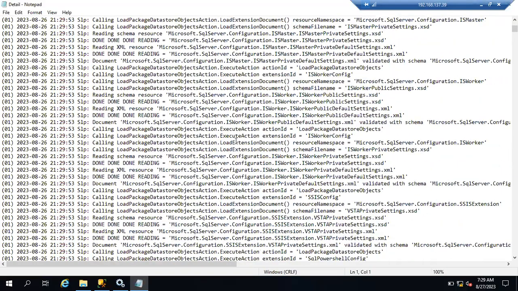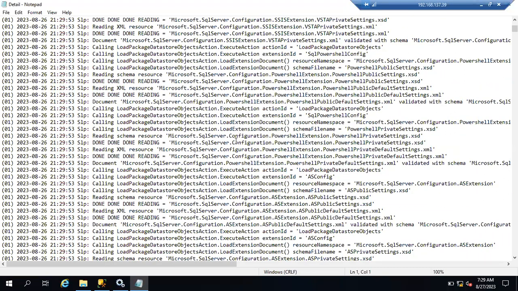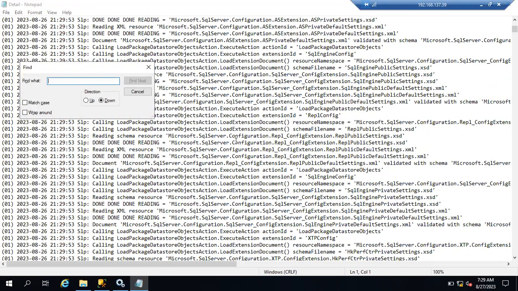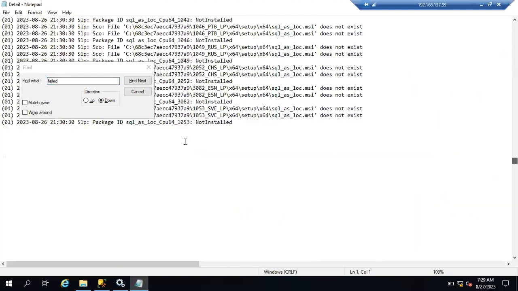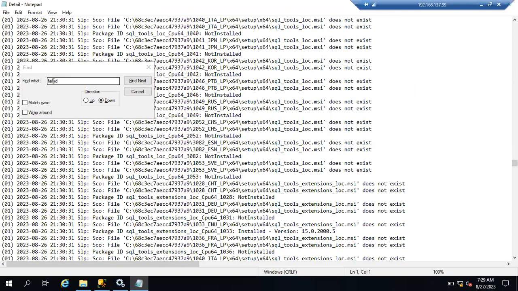So how to search it generally? You can just press Control F and type failed or error. Why? Because we cannot read the whole document, it's very difficult. You can just type failed, error, or exception. If you type, you will get some messages. So you can see what errors are there, and based on that, you are able to troubleshoot that particular issue, guys.